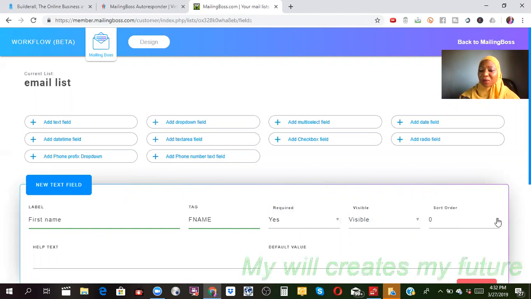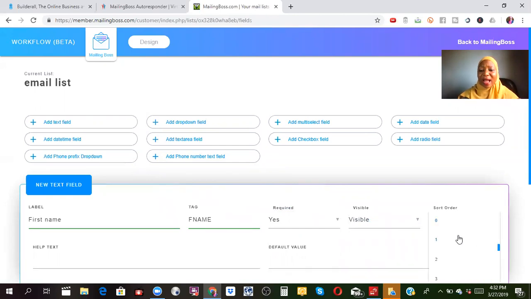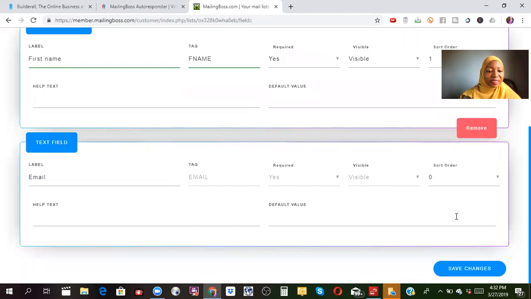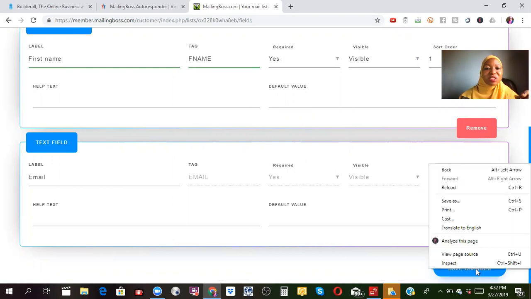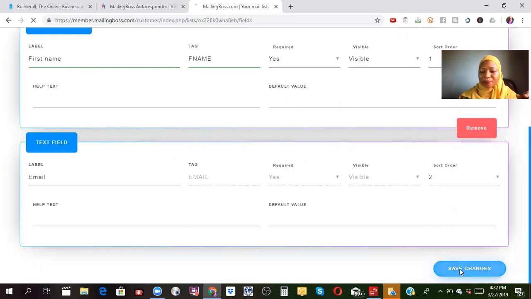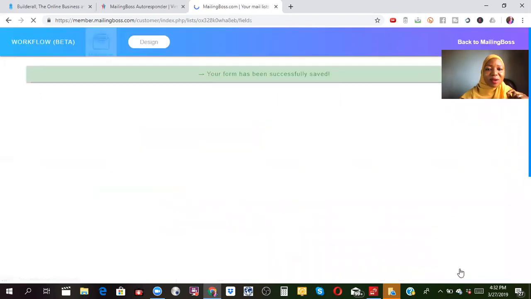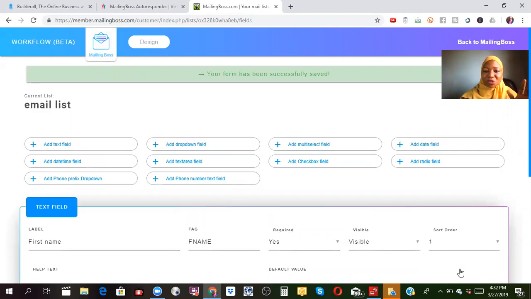Which order do I want it to appear? That is the sort order. I want the name to be first, and then the text field, the email, to be sorted as the second field. Is it visible? Yes. Is it required? Yes. Okay, so everything is set here. I'll just save my list, my form now, and then I can continue my work on workflow.